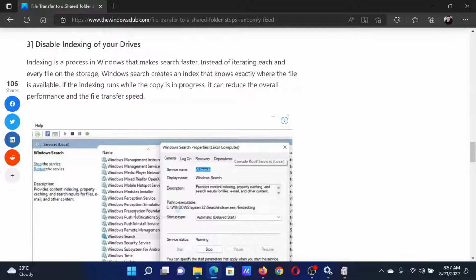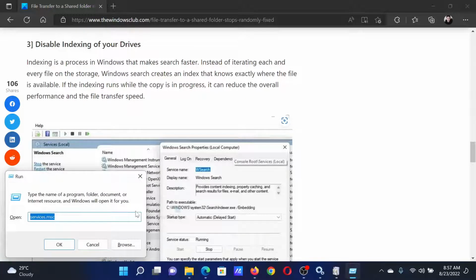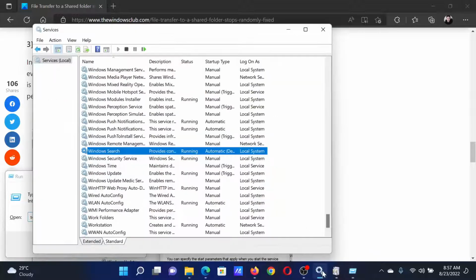For this, press the Windows key and the R button together to open the Run window. In the Run window, type the command services.msc and hit enter. This will open the Service Manager window.